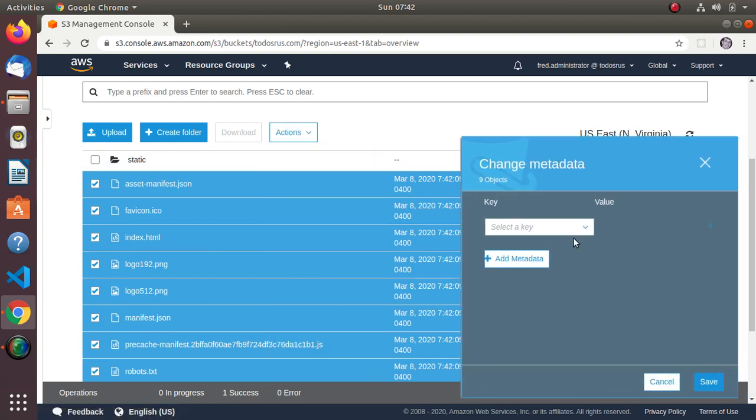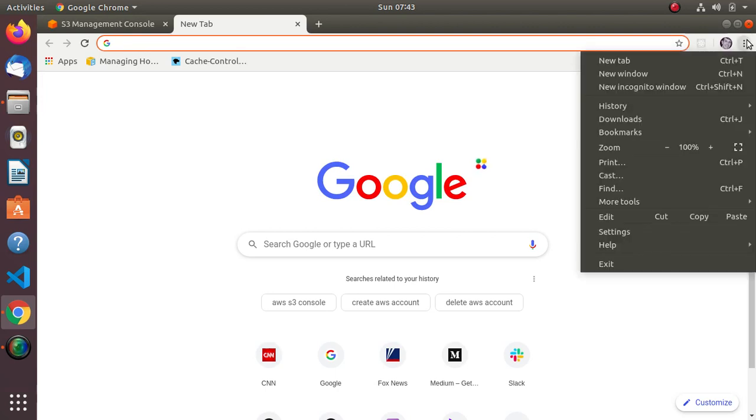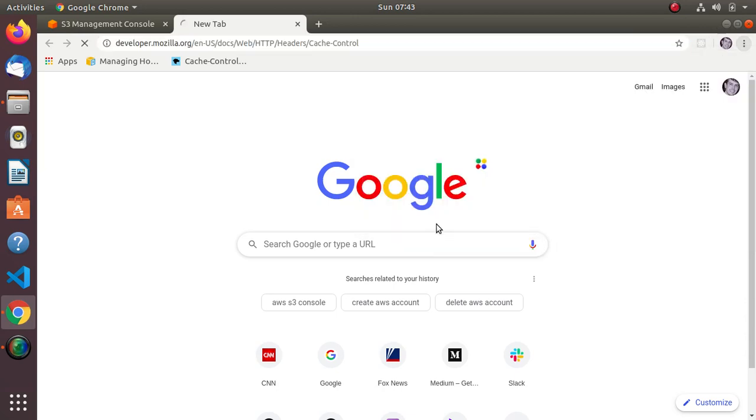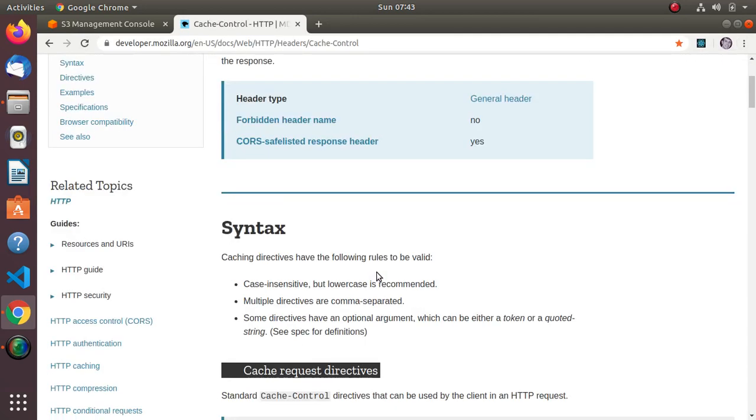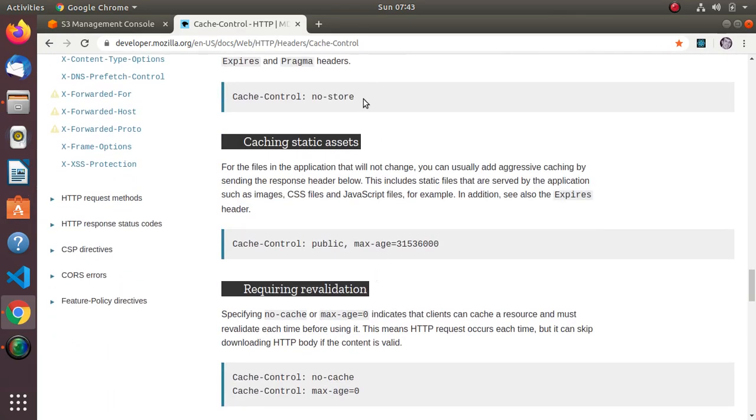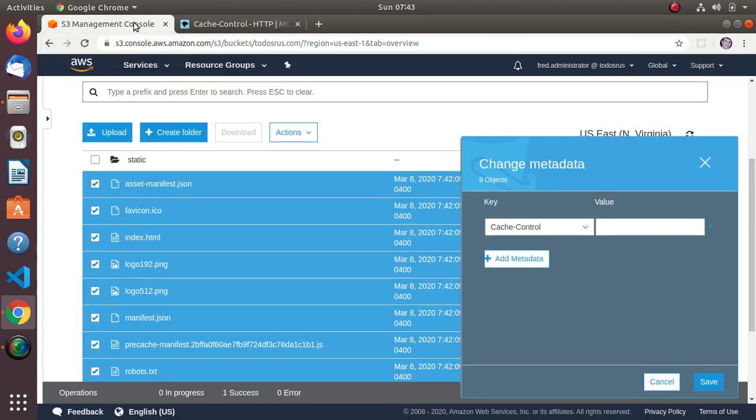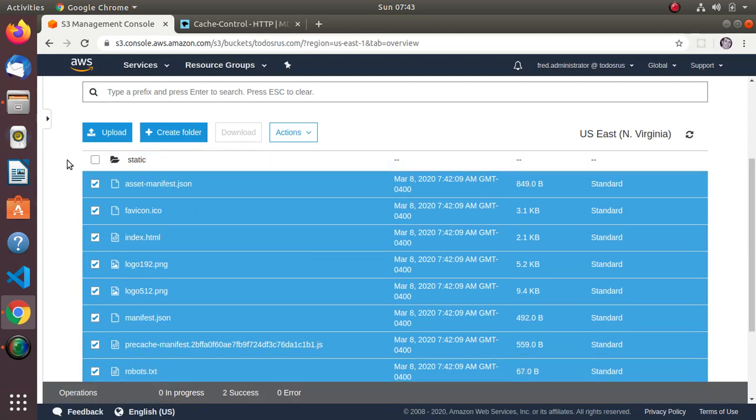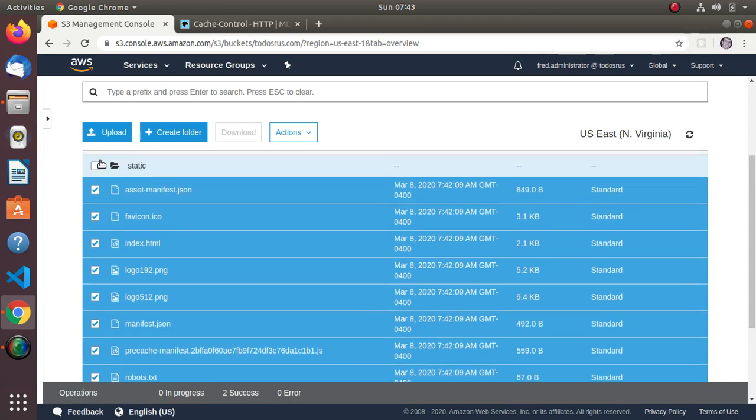Change Metadata, Cache Control, and I have to look this up every time, so I have a bookmark here. Cache control headers. And at the bottom, they give you two core examples. So it's no-store if I want it to not cache. So no-store, save, change. Okay, and now the opposite is I want to cache the rest of the files essentially indefinitely.